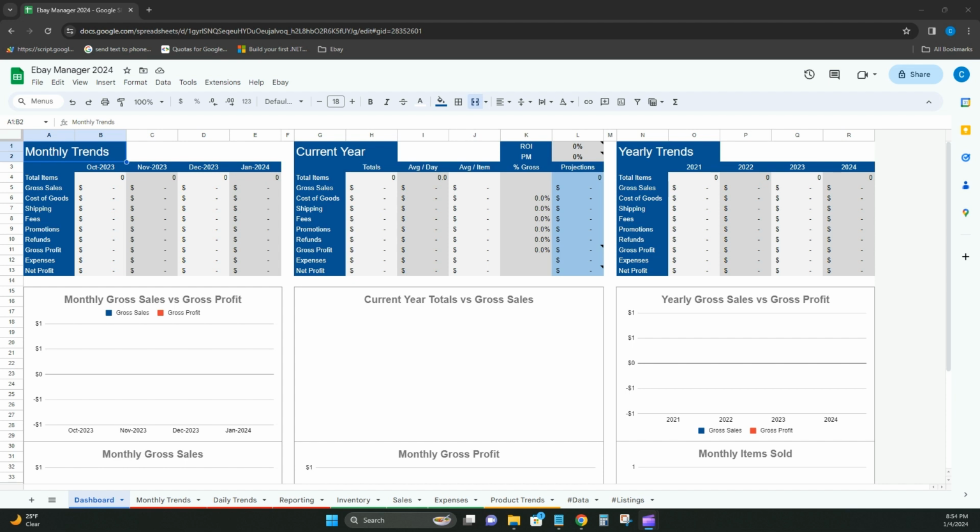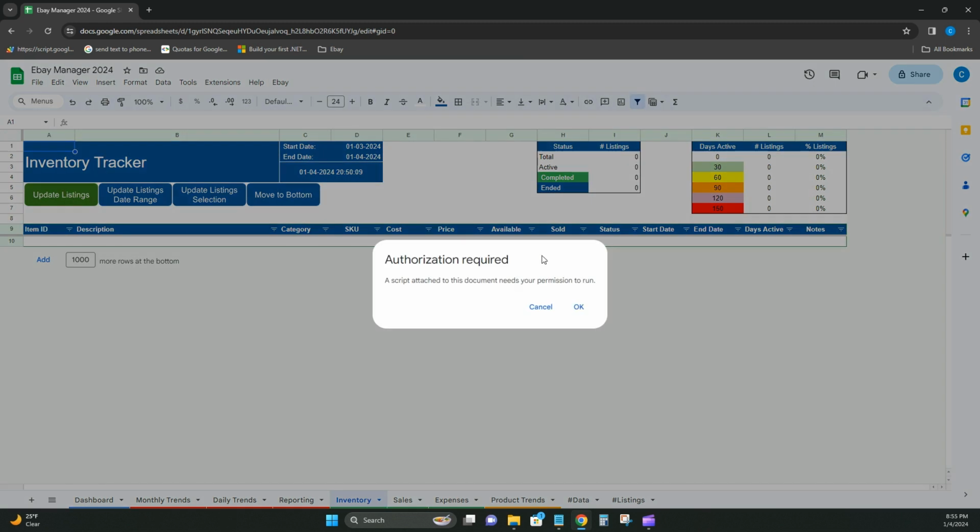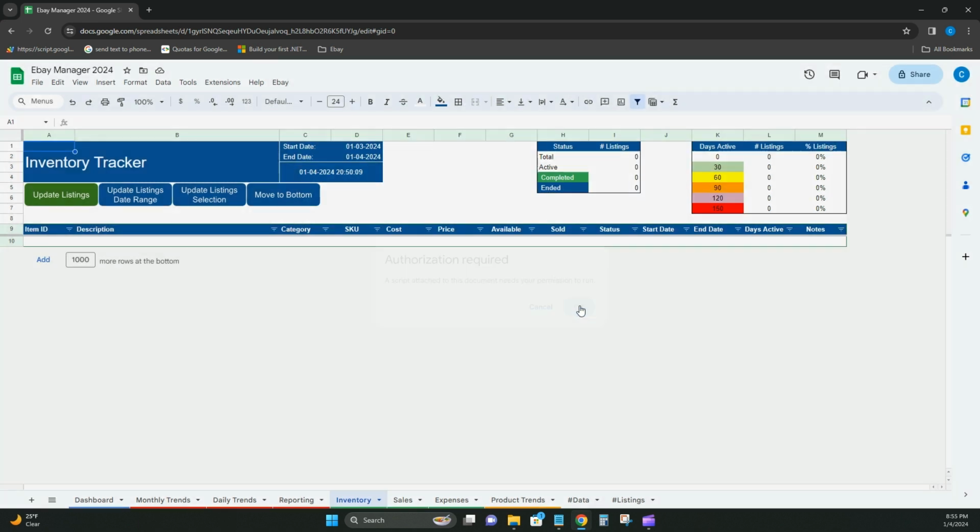The first step is to provide Google authorization for the spreadsheet to execute code on your behalf. Go ahead and change over to the Inventory tab and click the Update Listings button. It's going to say authorization is required. Go ahead and click OK.